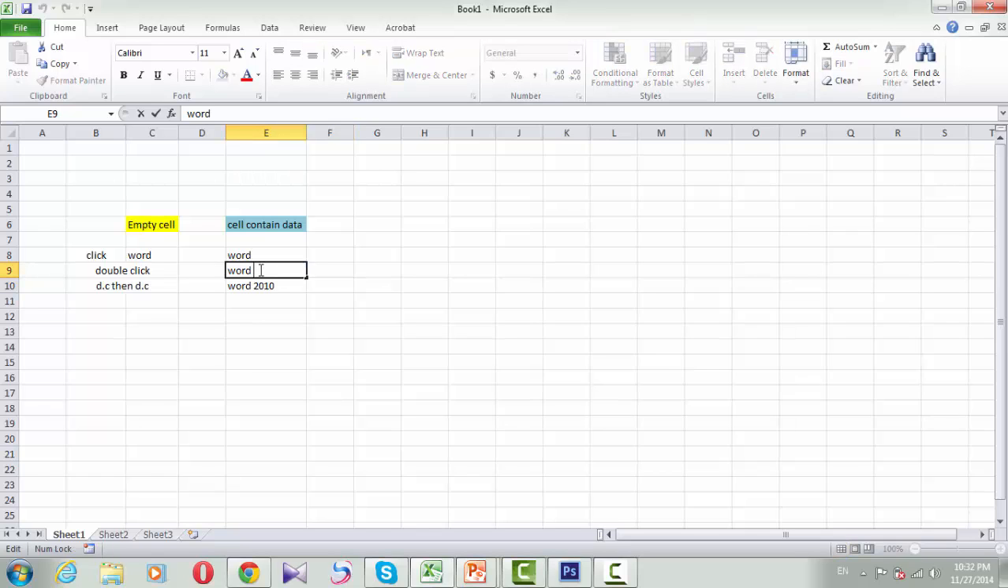Double click the cell will insert the insertion cursor inside the cell. Double click again will select the content of the cell. So when you type, you will replace the text with a new one. But if we have a text composed of many words, then double click will insert the insertion point, then double click again will select part of the text, not all the text.